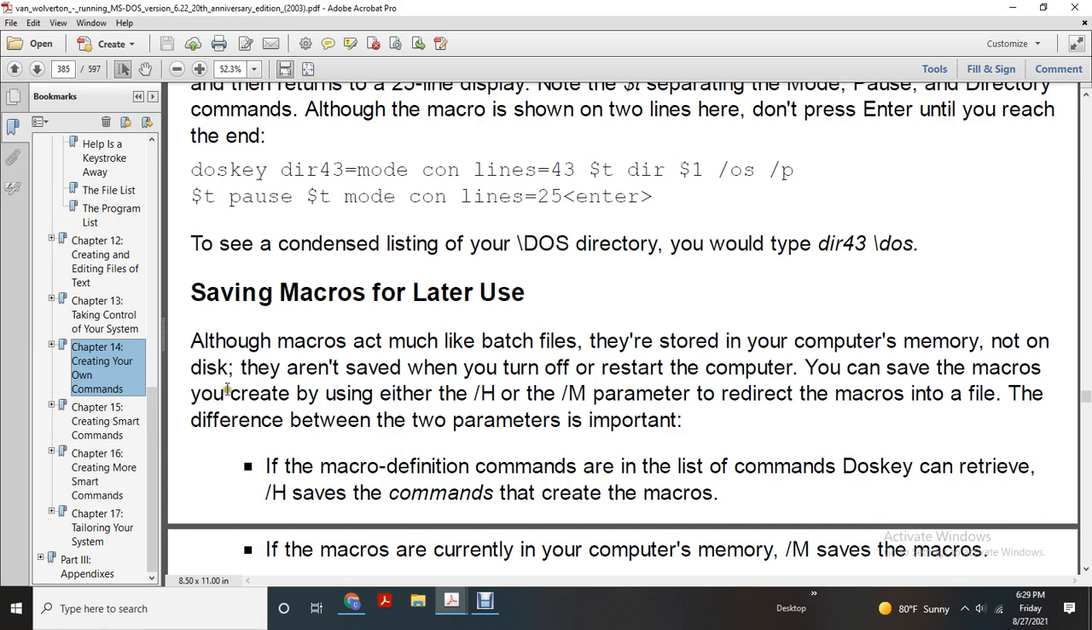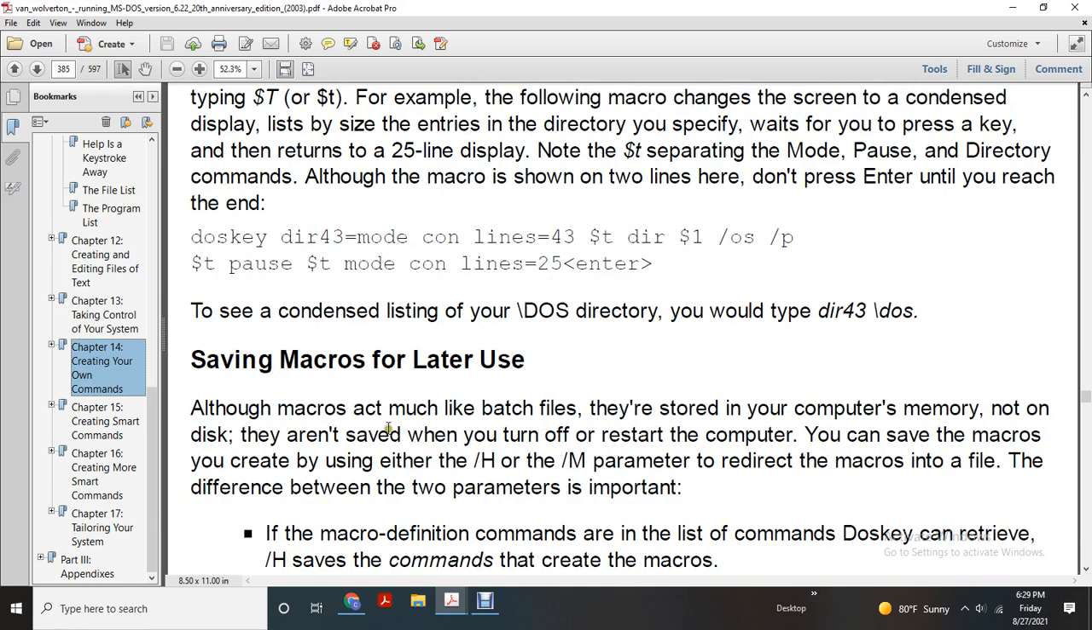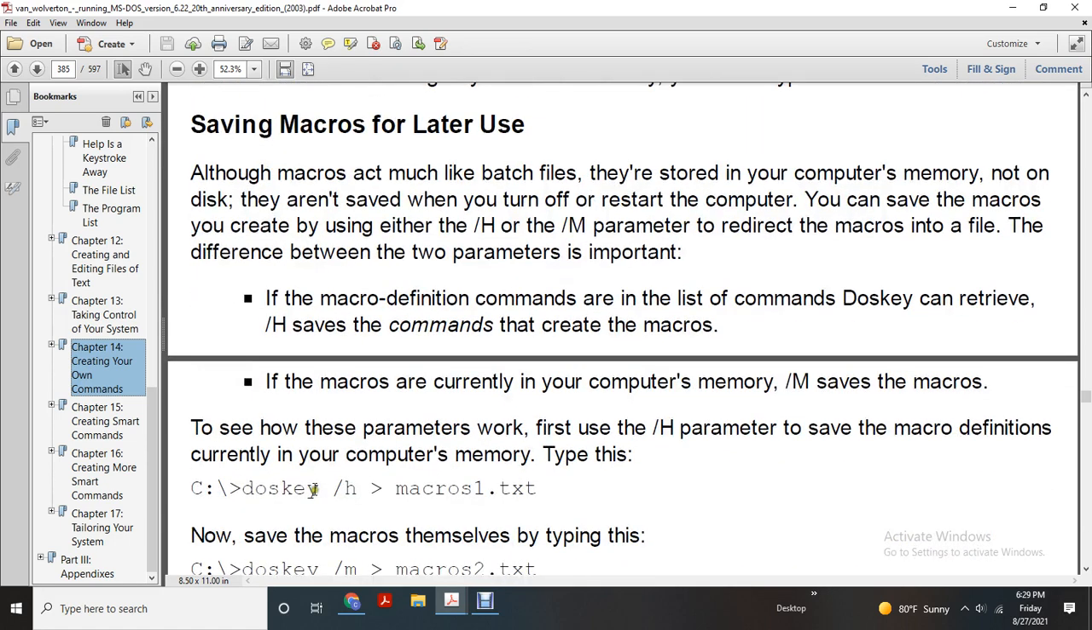Saving macros for later use. Although macros act much like batch files, you store them in computer memory, not on disk. If you turn off or restart the computer, you lose them. You can save the macros. Create either /H or /M to redirect the macros into a file. The difference between the two parameters is important.